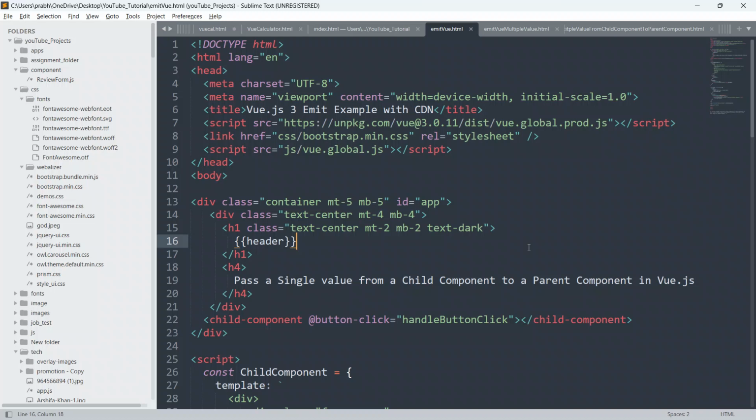Okay, to know what it is and how to use the emit function to send data from the child component to the parent component. So guys, this is the second video, and I will be making one more video on the emit function as well. I will make it some other day.